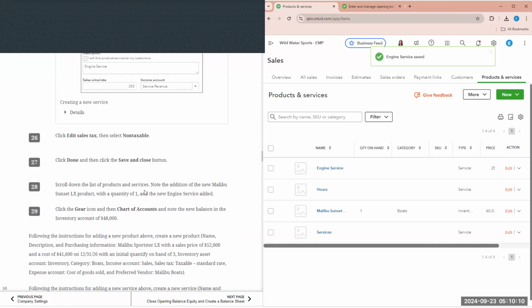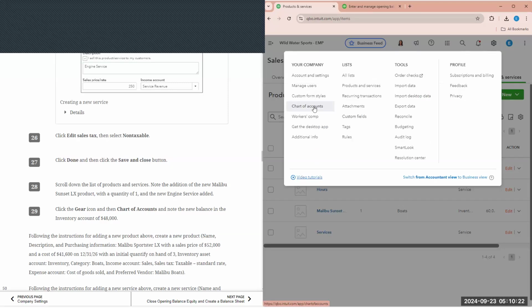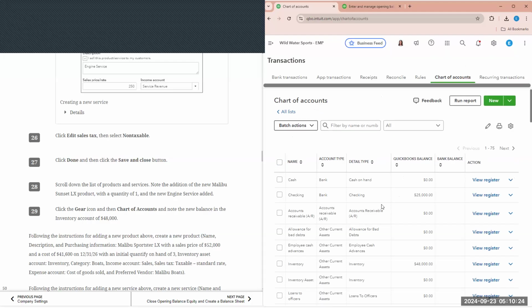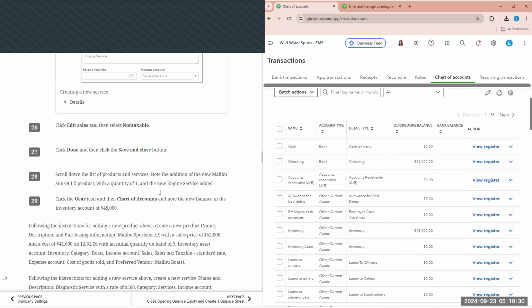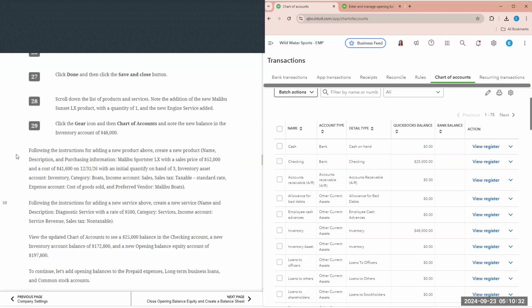And then now we scroll down the list of products and services. We note the addition of the Malibu Sunset LX, which we see here, in addition to the engine service. So we click the gear icon, we click on chart of accounts, and now we note that the new balance in our inventory account shows $48,000. Before it was zero.